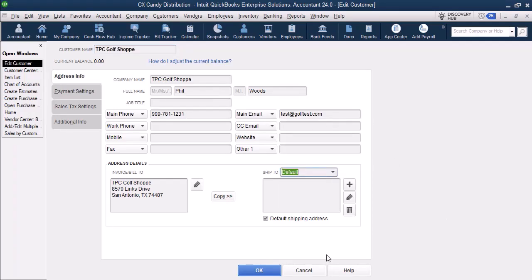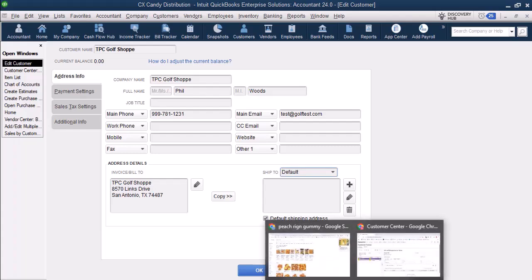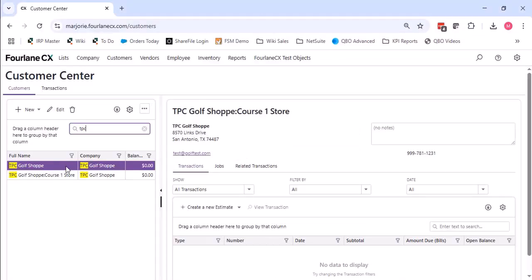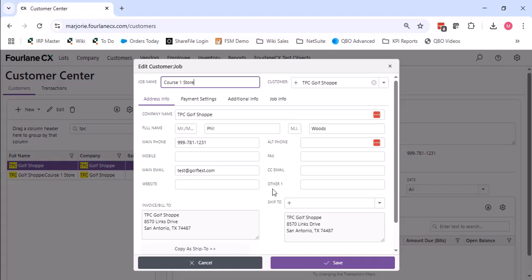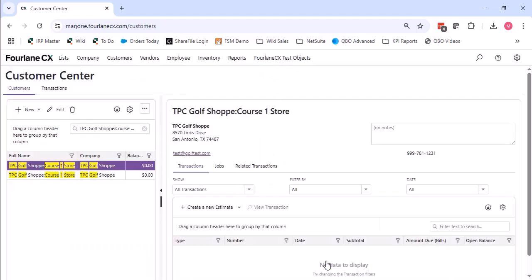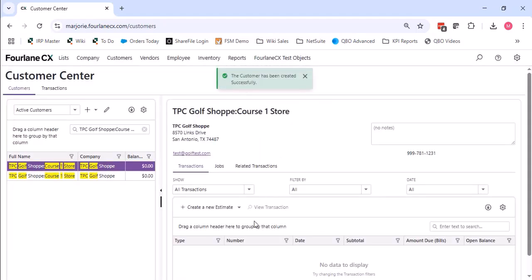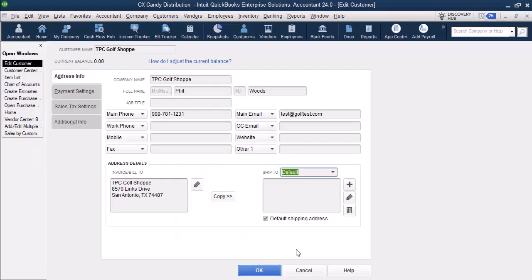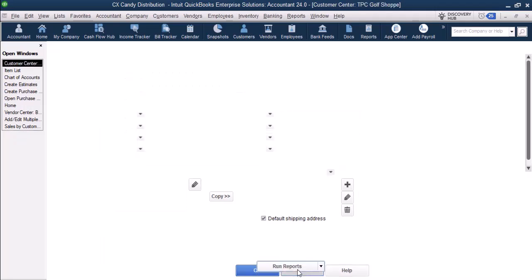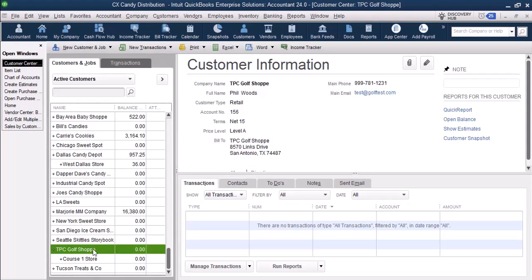The ship to information did not come across because of my mistake, which was that I did not add a name for the ship to, right? So the default is blank. And now when I save the default, right, it will update in the customer card what the default address is. So that'll take a second to link in.